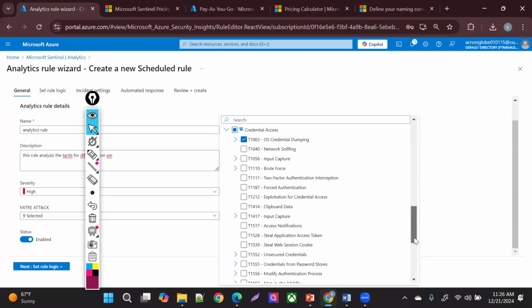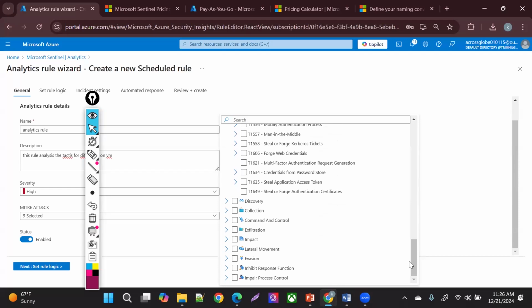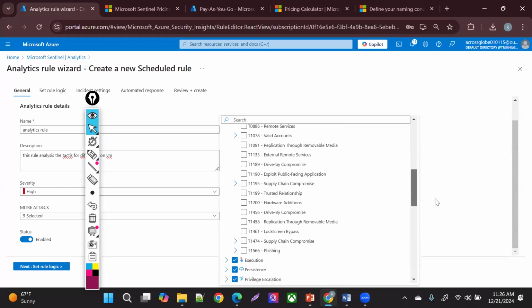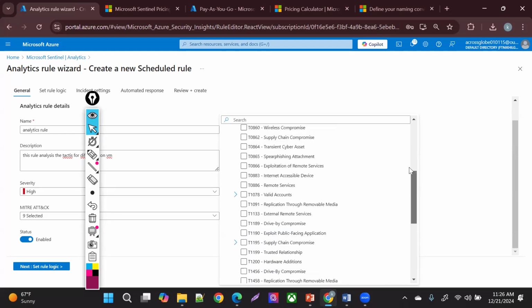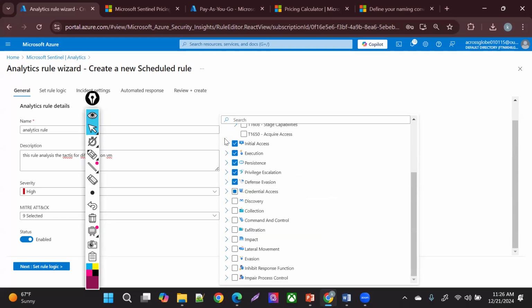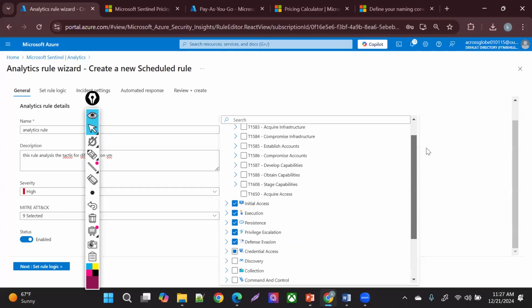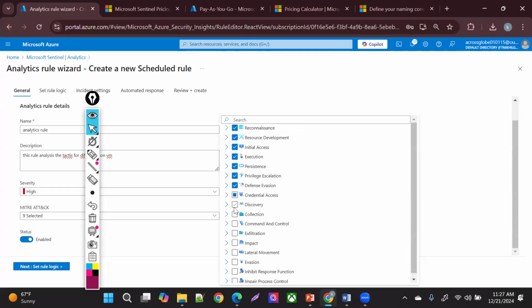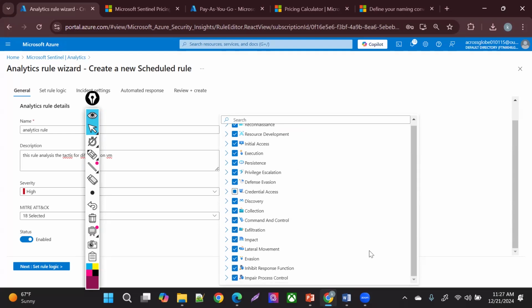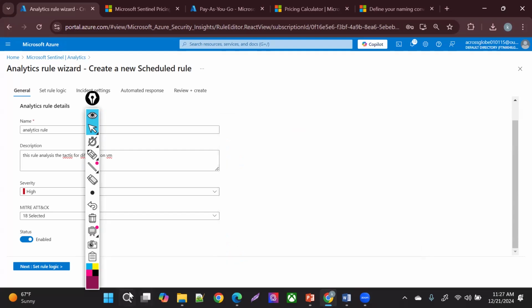So let me select the tactics here. Tactics means, as a security person, I'm selecting the parameters on which, if things happen, inform me or create an incident. I won't select every name. Anyway, based on your environment, you can define your own tactics.